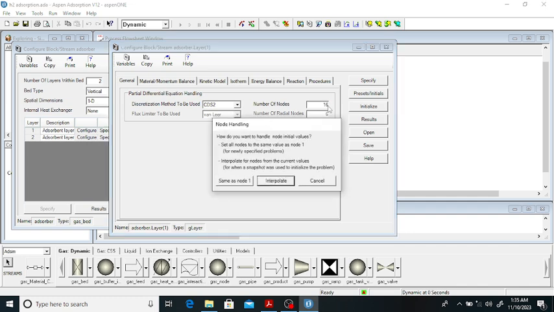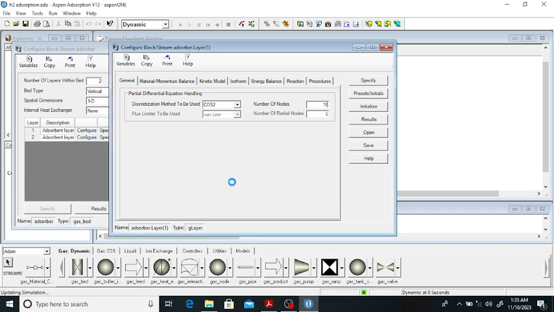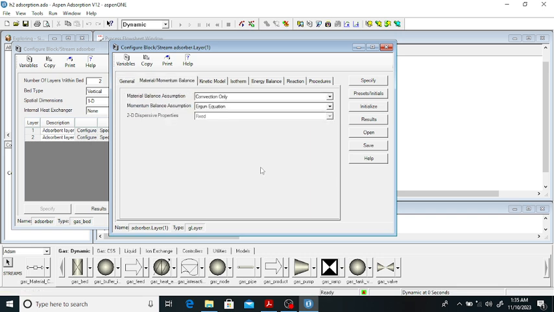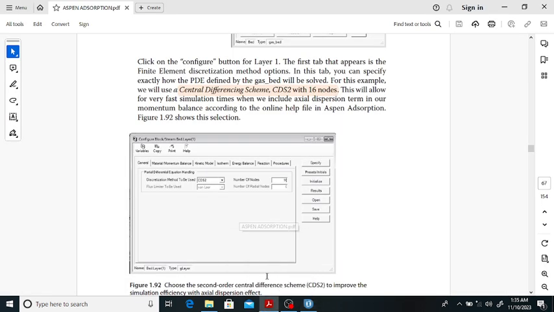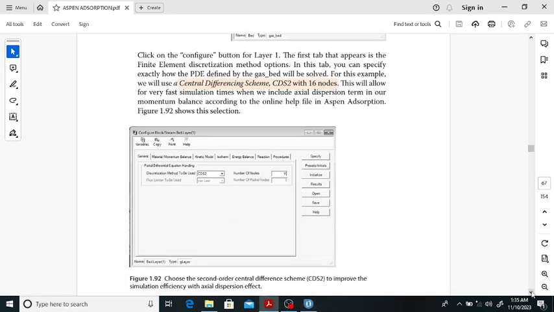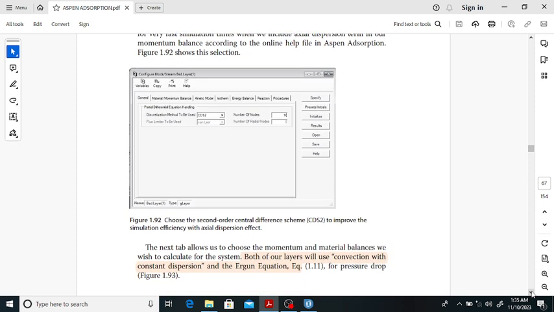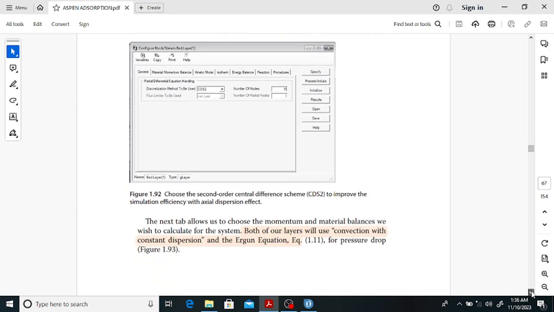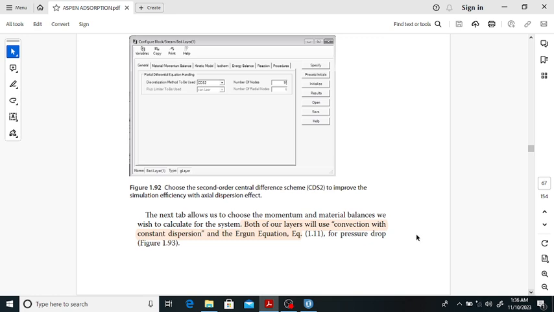Okay, same as node number one. Now click on the momentum balance. So we have the material balance assumption and the momentum balance assumption. For the material balance assumption, we will use convection with constant dispersion, and for the momentum balance we will use the Ergun equation.